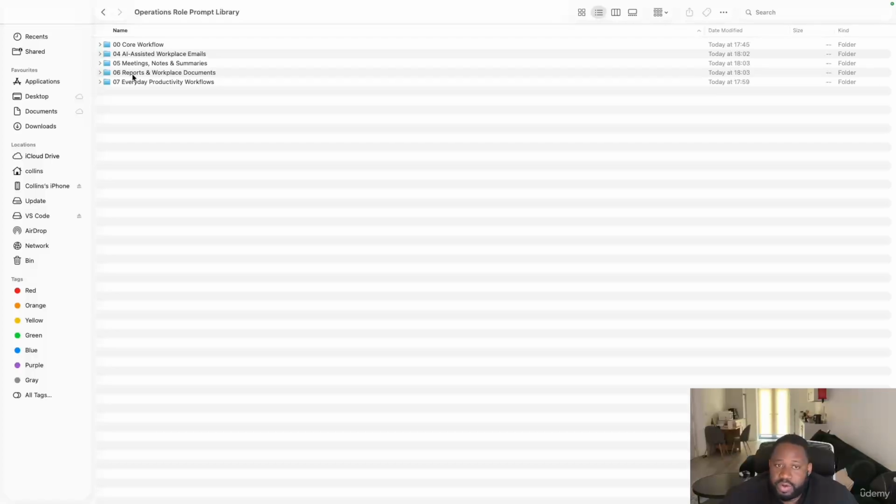And then I know as an administrator, at the end of the week or the end of the month, I have to provide reports. So I'm going to create a folder for reports. And then for my everyday productivity, any ad hoc things I do on an everyday basis that I can't really categorize, but it would be nice to have a way to automate or use AI to assist me with, I'll create that folder. Now, all these folders are just a sub-level of the main role folder.